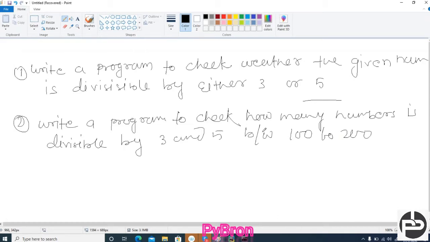See, and here is the AND condition. In the above case, the OR condition is there. So AND means both the conditions should match, meaning the number should divide by 3 as well as 5, like 15. Okay, so hope it makes sense, these two questions.